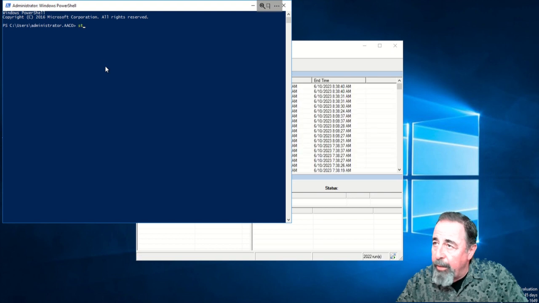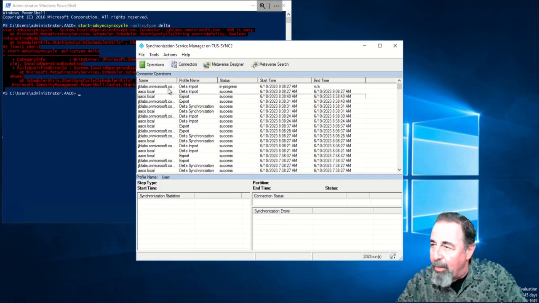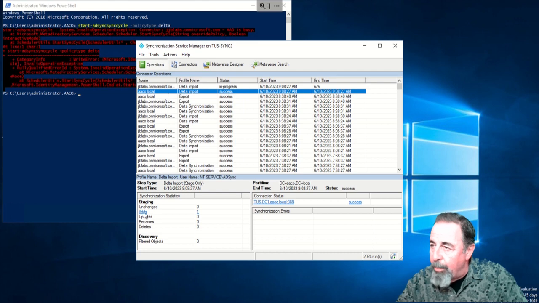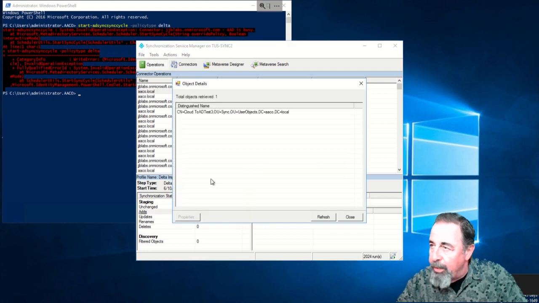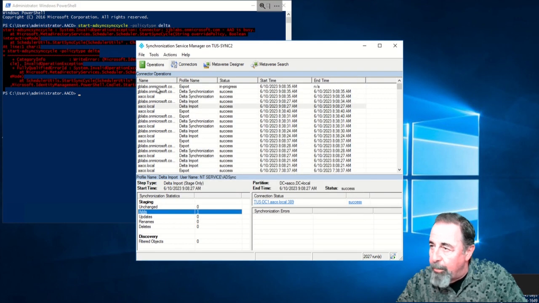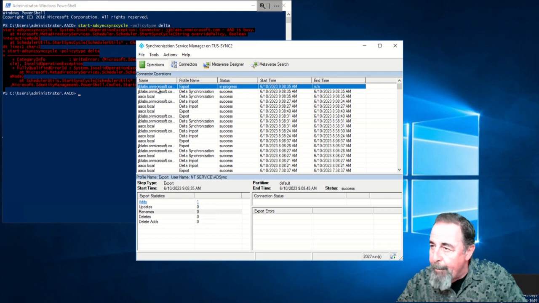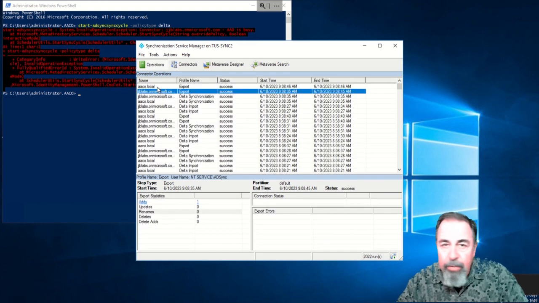Let's go ahead and start synchronization. Somehow I managed to run this command at exactly the same time that Azure AD Connect decided to start up. So that's why you got that big nasty error. It already had something in process. So this shows up as an add this time, and there's your test 3 account. Okay, export to Azure is in progress, and it's adding. That's interesting. Sometimes they show as an update, sometimes they show as an add.